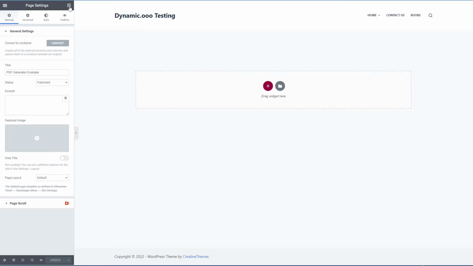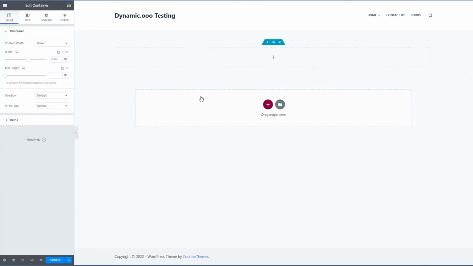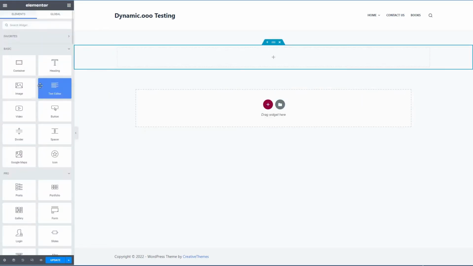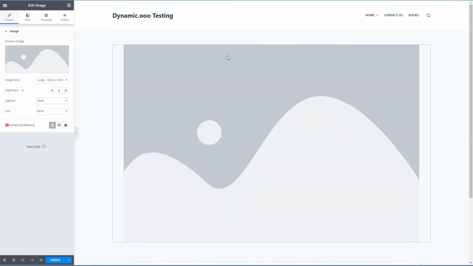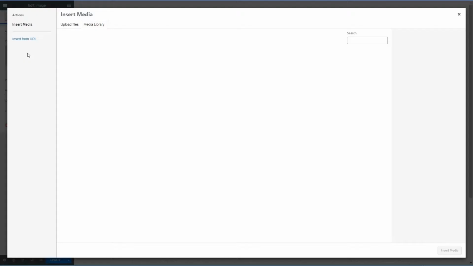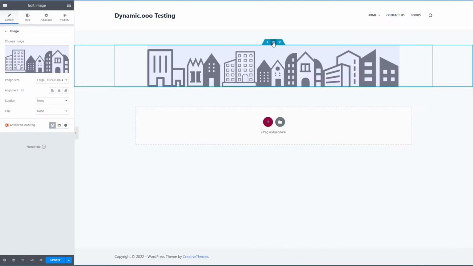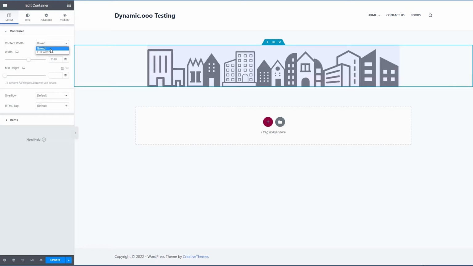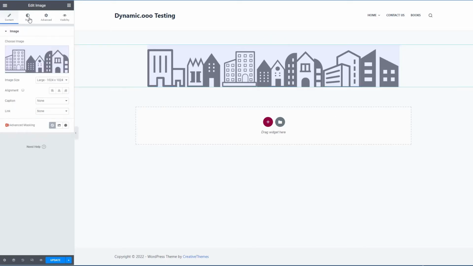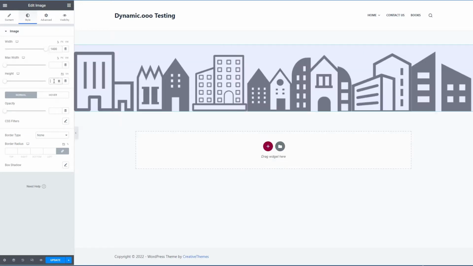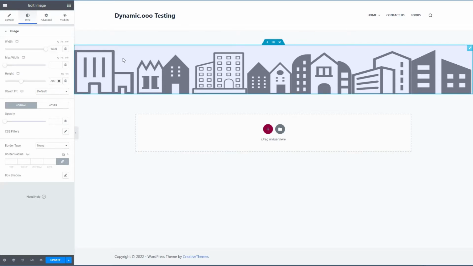I'm going to start out and add a container, and then add an image here at the top. This is so we can see how to add an image into the PDF. I created a header image that we can use. So let's go to the section and create it full width, 100%. That's good. And this image is 1400 pixels by 200 pixels high. So there's our header image.